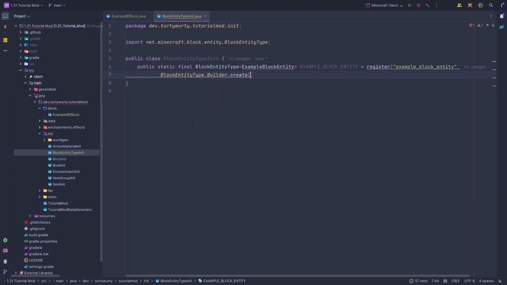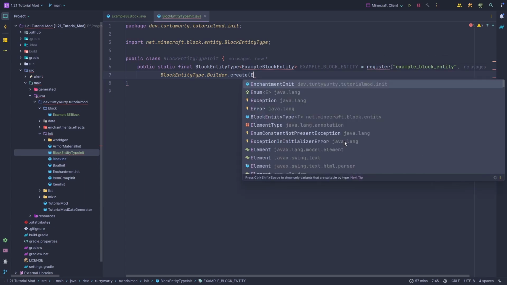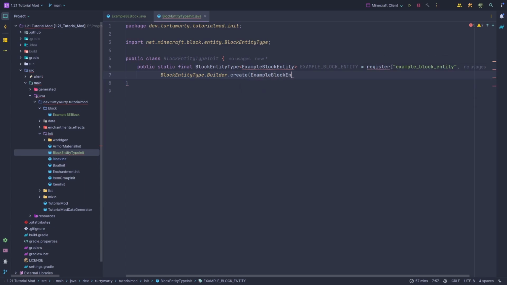We are first going to want a factory, which is effectively just going to be the constructor of our block entity class, which we'll create in a moment. So what we're going to want is ExampleBlockEntity, and that will just be ::new, which will be the constructor for that class. Then we need to provide a list of blocks that are going to be supported by this block entity.